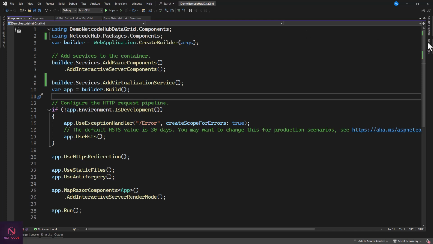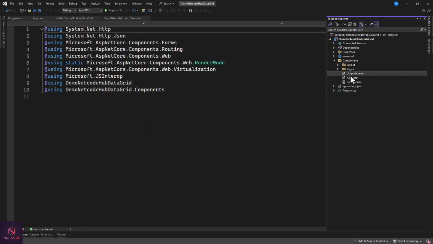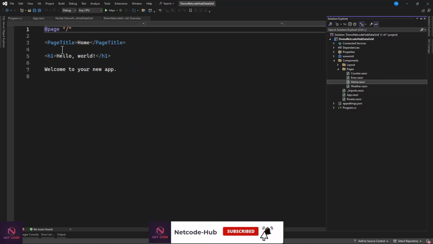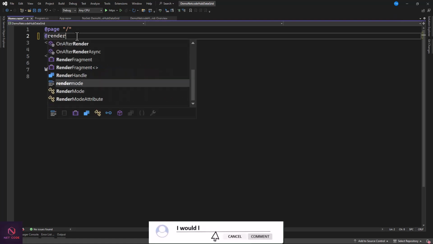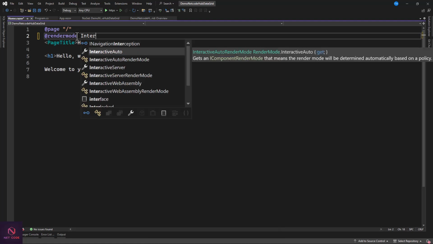Now the fourth one is to go to your component, or you can decide to create a new component. So let's maintain this one, and we need to make this render mode of interactive server.